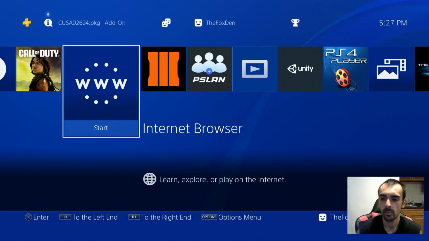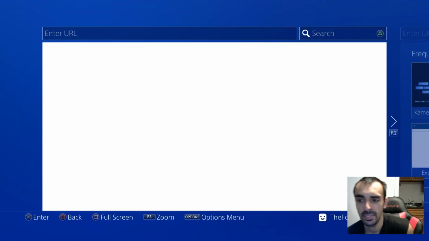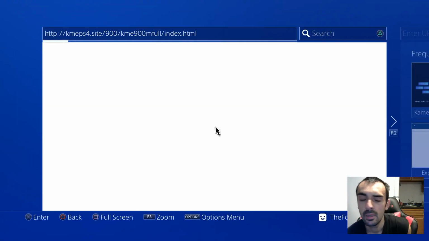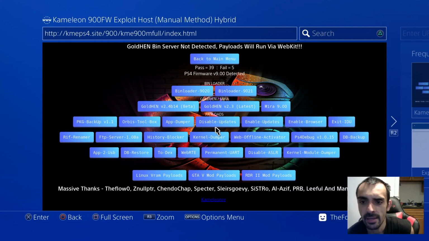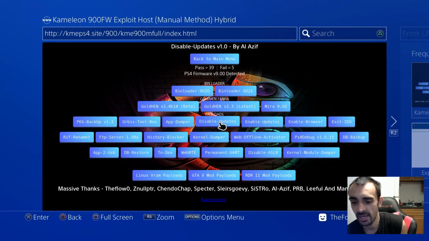Also, something very important I forgot to show you. You want to permanently disable system updates. So I'll show you how to do that. What you want to do is click on Disable Updates. You'll get a notification that says updates have been disabled. Then let's say later on you need to update the system firmware from whatever to a higher build firmware. All you would do is press Enable Updates. Wait a couple seconds and you'll get a notification that says updates have been enabled.